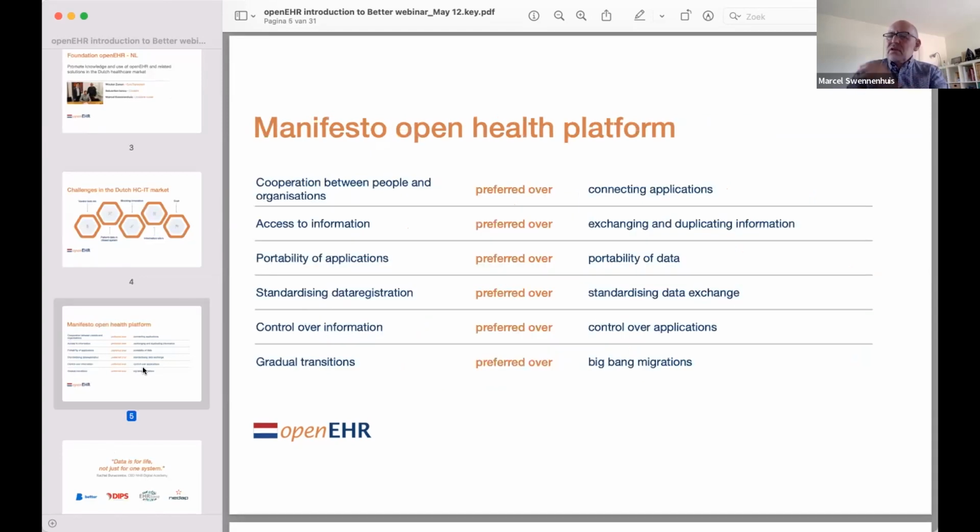Within the foundation, we have started writing up a manifesto of what we believe is the direction that we're going. I'm not going to explain them in detail, but we think that things should be done a little bit differently than what's being done in Holland right now. For instance, the second one, we see that in Holland there's a lot of copying and exchanging information from one system to another. Therefore, you have duplications, and we think it's much better to get good access to the source of the data instead of copying everything. That's just one example. So we prefer the access over all of the exchanges that we currently see happening.